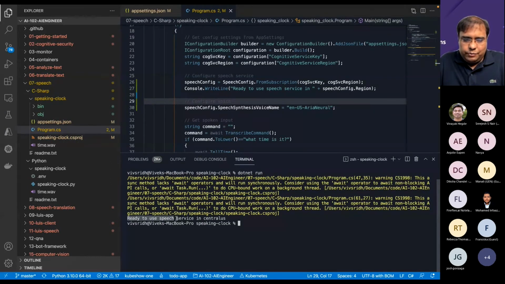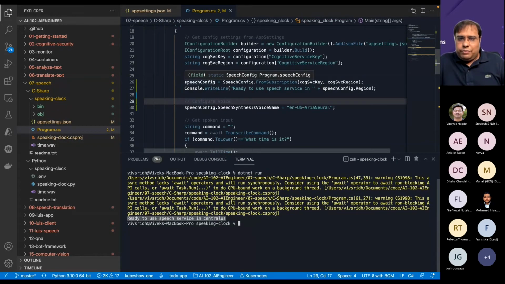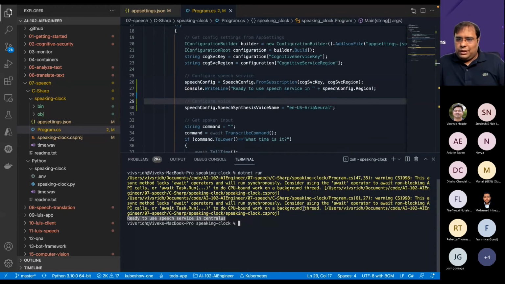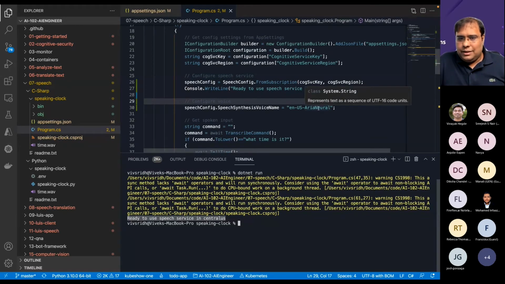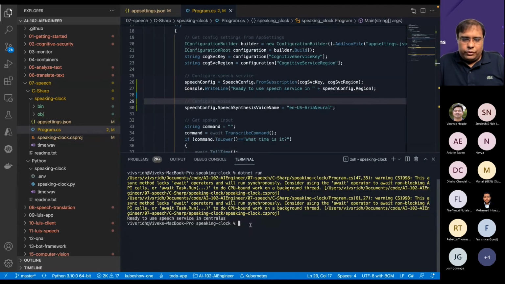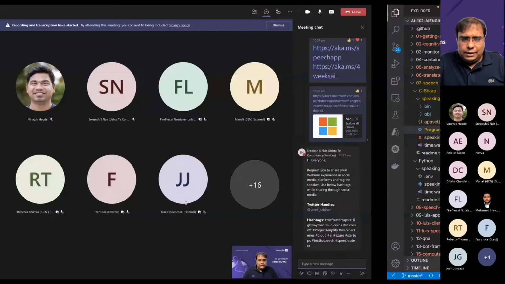See this, if you see this specifically, ready to use speech service in central US. So this is what we wanted. We have set the region. If you see the code here, we have said we are going to use this key and region, and this is the region we are picking up, and this is the synthesis voice name. So basically, if I'm speaking in English, it's picking up that I'm going to speak in English. Okay, and let's go back now.